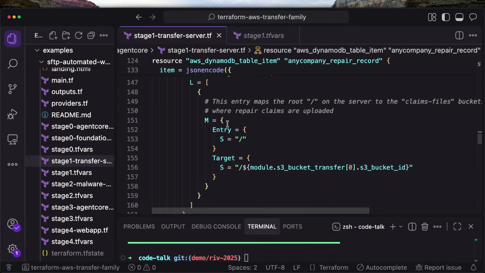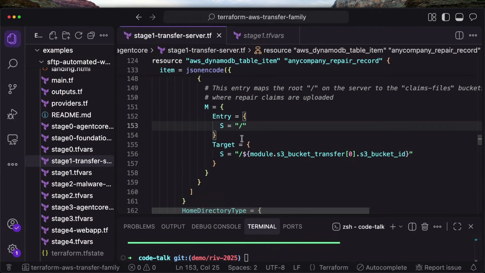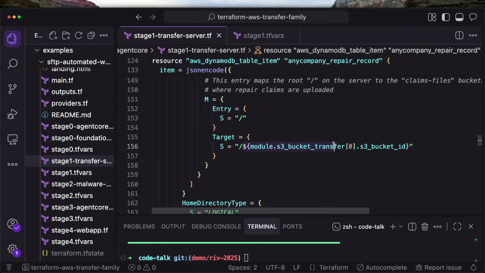From there, you specify what access and entitlements you're going to give for that transfer family session. Transfer family supports this concept of logical directories or virtual directories where you can map any path on the SFTP server to an S3 bucket or an EFS volume. In this case, I'm mapping the root folder to a bucket that we have provisioned where our claims that we're uploading are going to land initially.